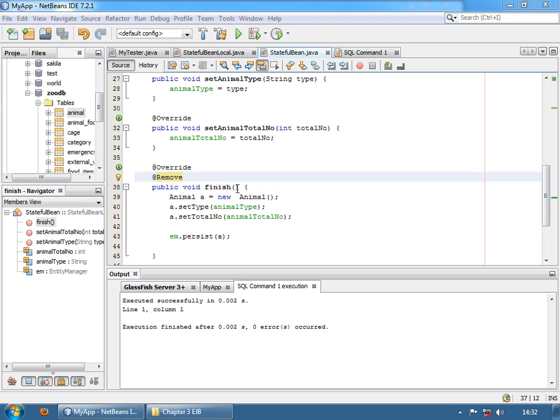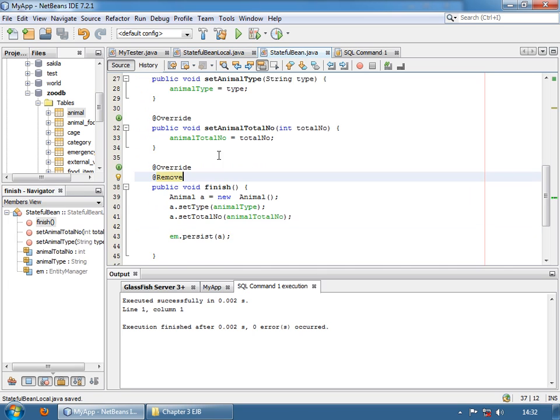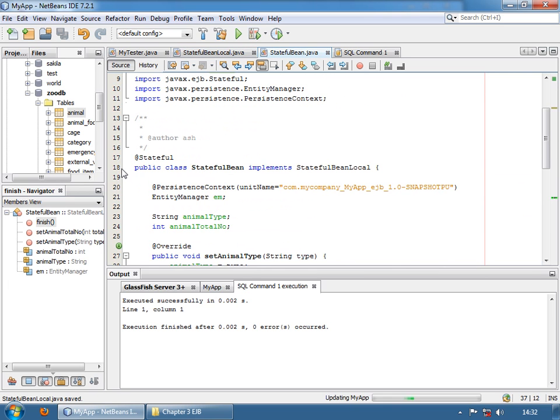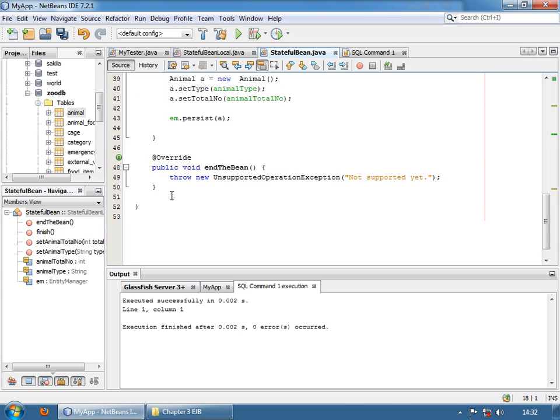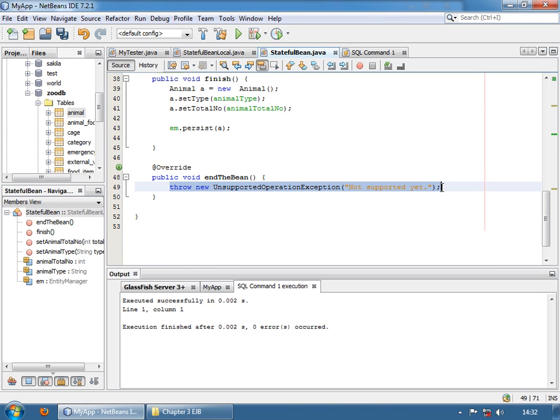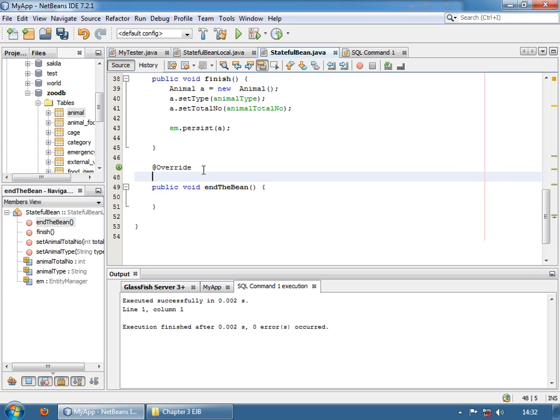Now instead of annotating the finish method with the Remove annotation, we could have done something like this. First of all, let me create a new method. The name is maybe endTheBean, and let's save this. Let's implement that method. Select implement all abstract methods, and let's remove this off first, and we'll just cut this Remove from here and put it over here.